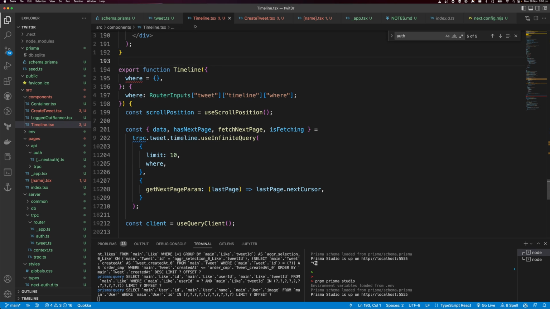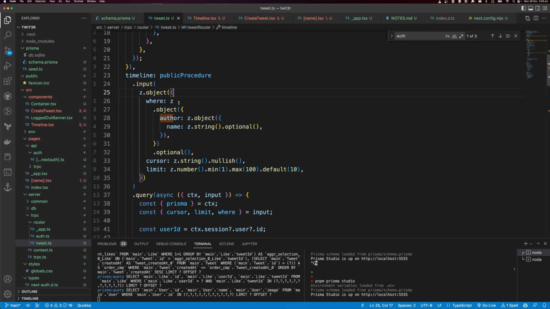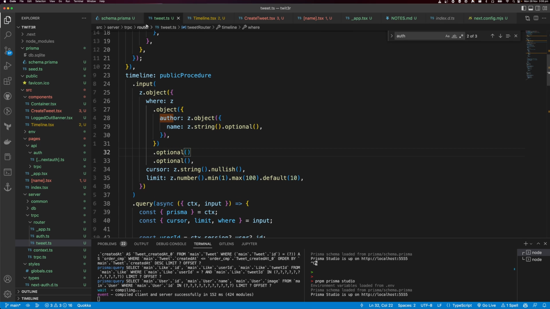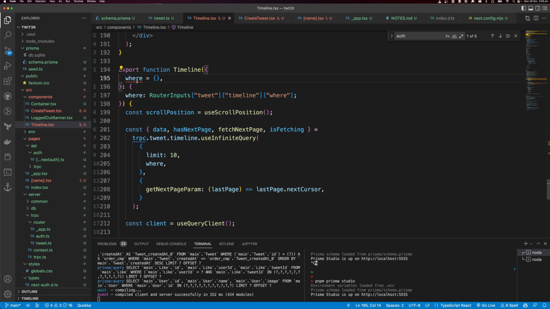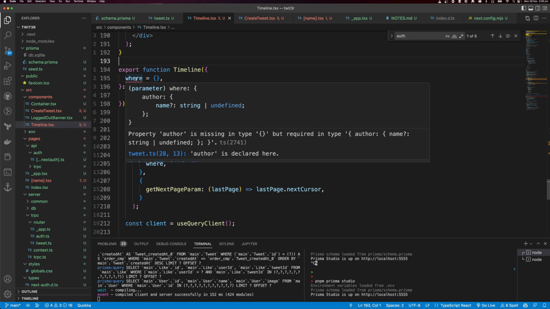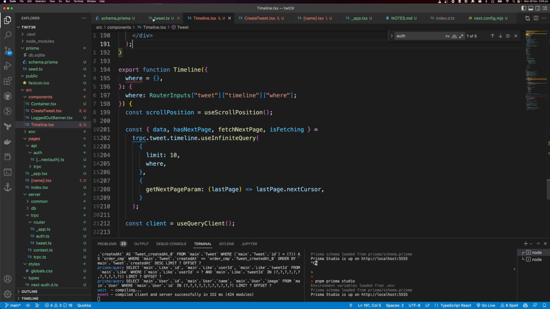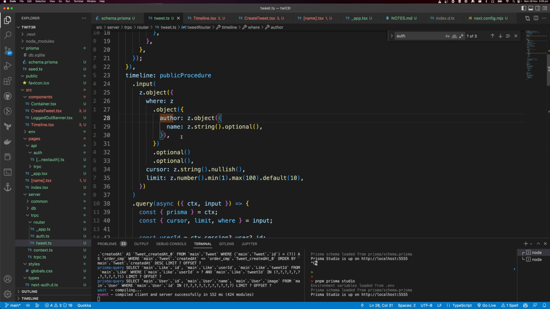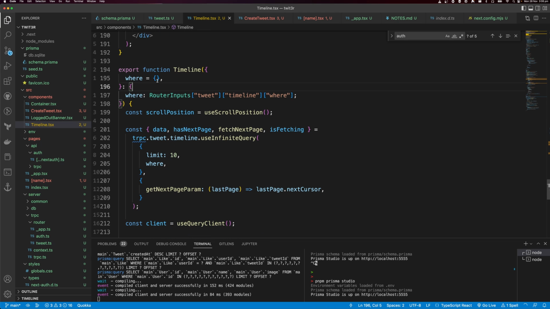TypeScript is complaining. Let's go over and say that where, and we're going to make all of these objects optional and see if TypeScript is happy now. It's not happy yet. So where author is missing on type object. So author here is an object, and this should be optional as well. So now TypeScript is happy. You can have a where clause with an empty object.